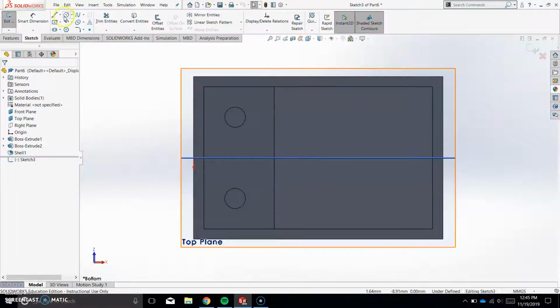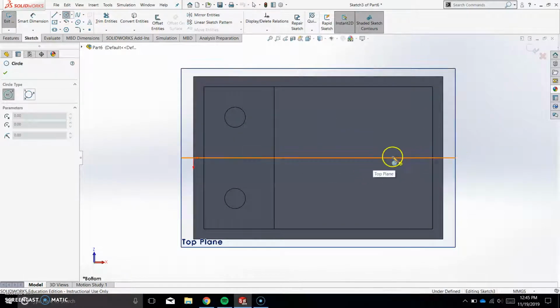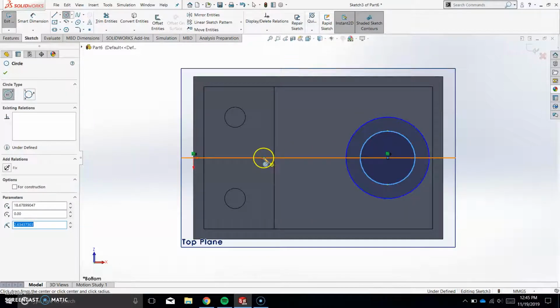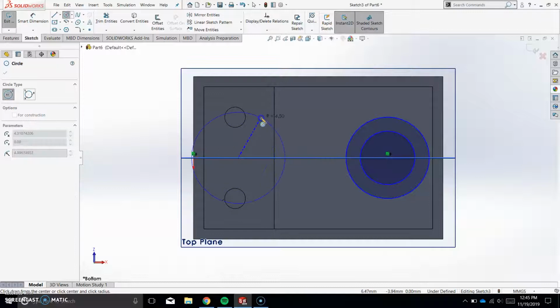All right, down here we're going to sketch two circles. The first one will be here in the middle. And the next one will be here in the middle of this one. Next one, try to sketch it kind of over here. And then the next one will be right in the middle too.